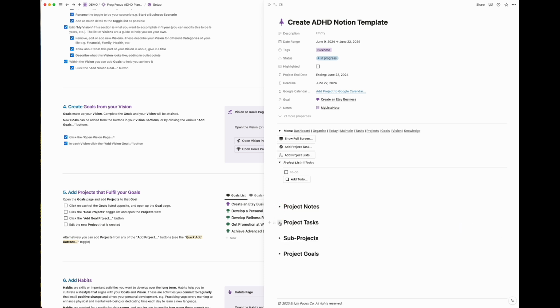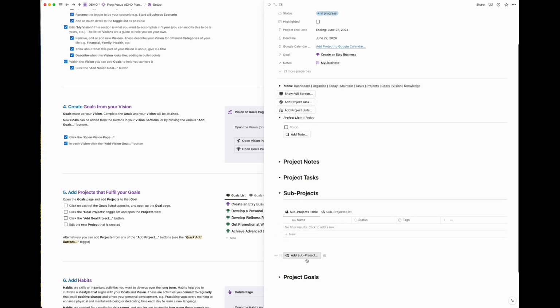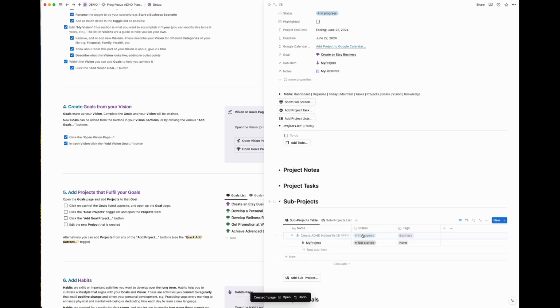Again, you'll be able to add task projects just from here. You just hit the add task button. As you start working through, you can even create sub-projects. You might have milestones or things like that, and that's where you would hit add sub-project. You might say, create mock-ups, for example. You would set whether it's started or not.